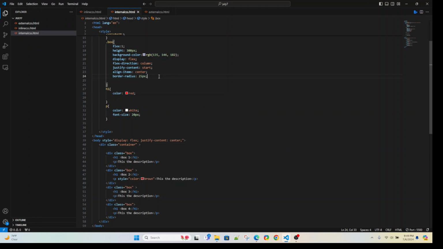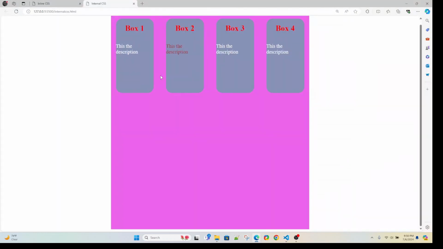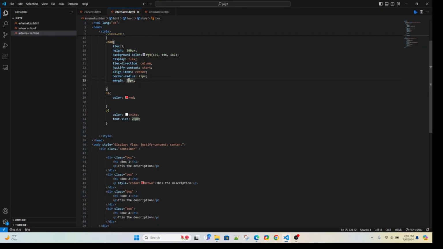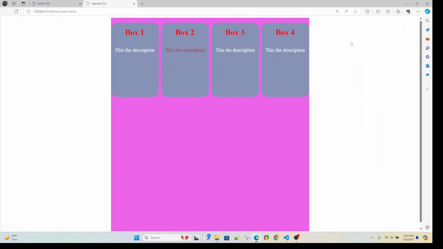Okay, let's put again padding. Put a padding of, not padding, we put a margin of 20 pixels. It will apply margin for all of them. See, it will do that. But for the margin, we need only the margin of top. So see the margin of top.